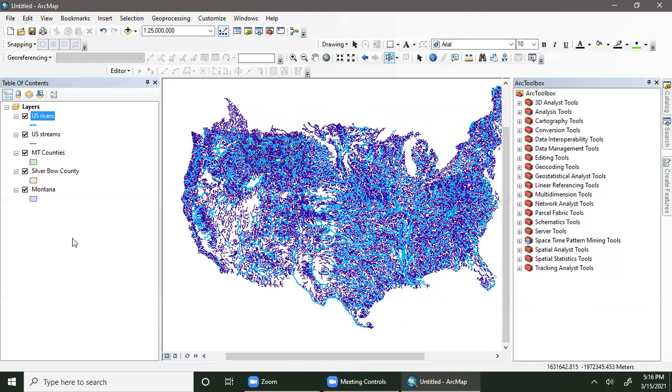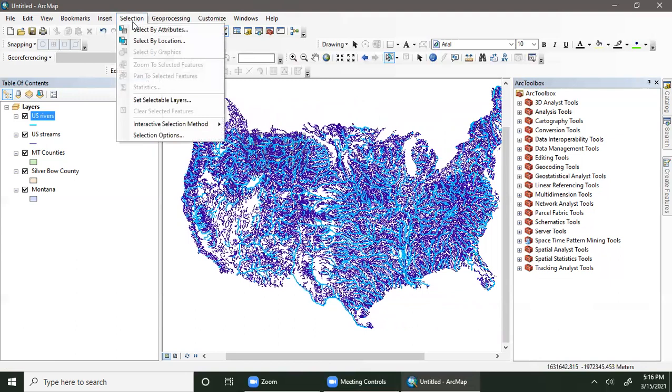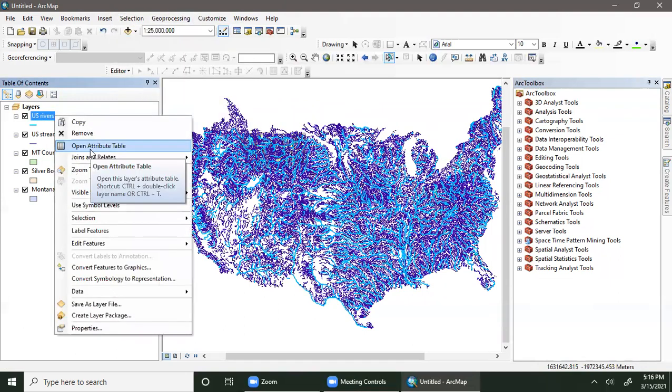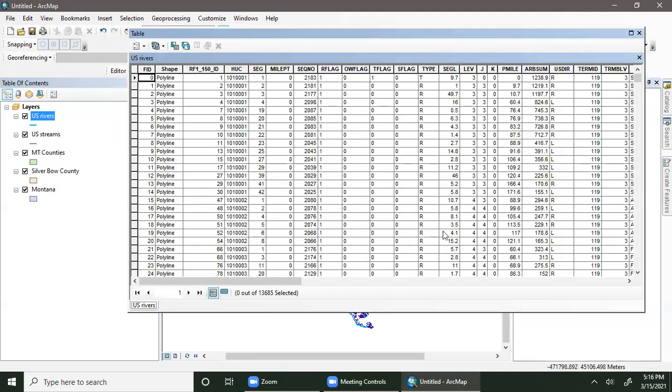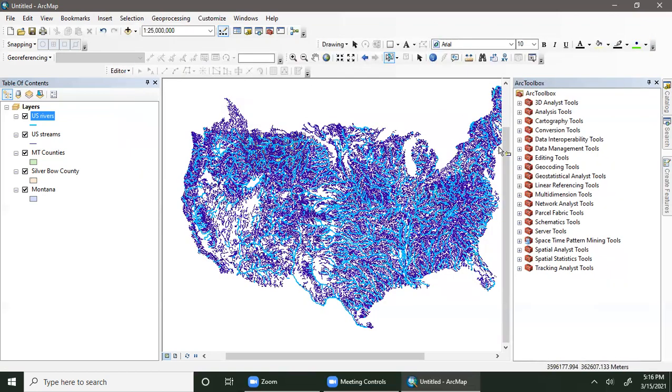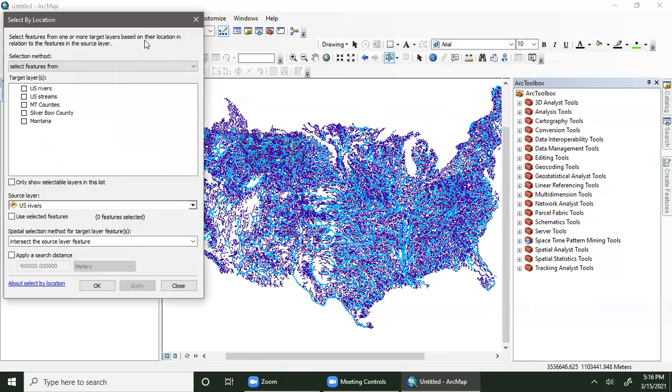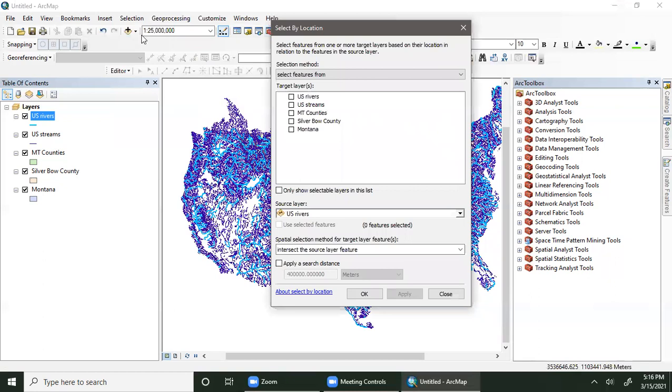All right, so let's look at select by location. Just like everything else, we have two different options. We have our spatial attributes and our map, and we have our aspatial attributes, our attributes. So today we're going to look at selecting features from our map based on their spatial attributes. This tool, select by location, is what we're going to play with today.